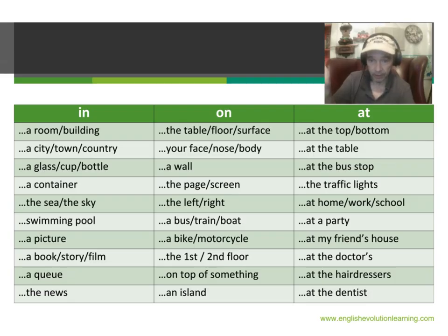The information was in a book or in a film or in a story. We stood in a queue. I heard it in the news. On. The pen is on the table. The pen is on the floor. The pen is on the surface of the water.